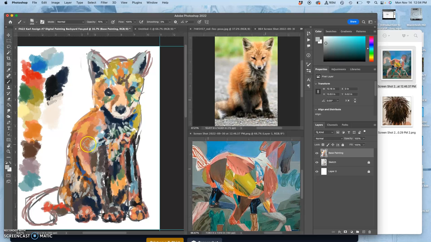So fur is fun because it's very painterly, it's very much like brush strokes. But you can do the same thing with feathers, you can do the same thing with scales. Just try to have some energy in your strokes and don't be too concerned yet with it.